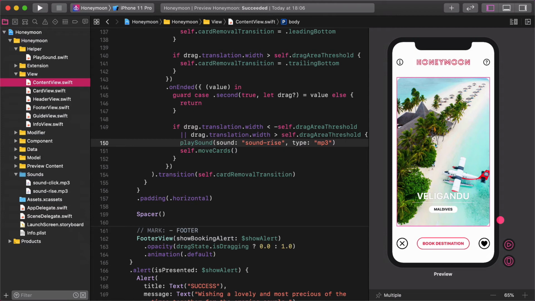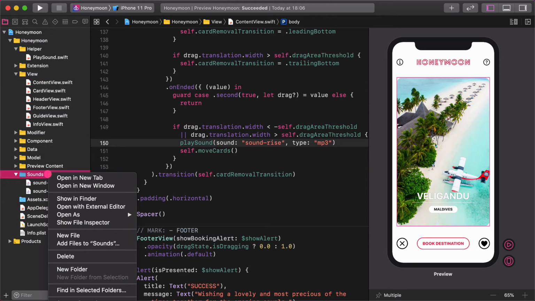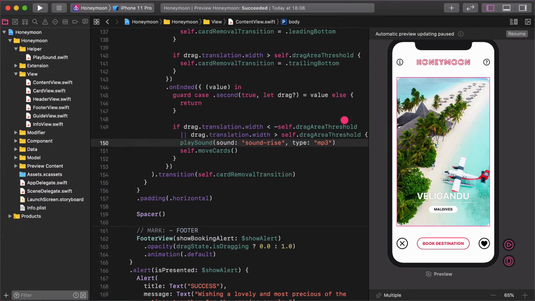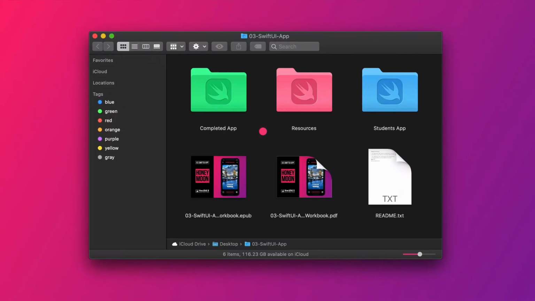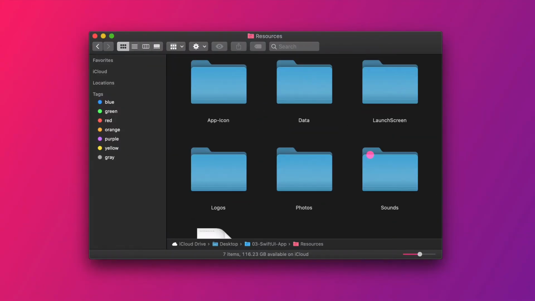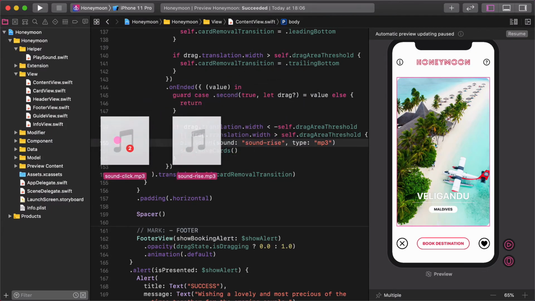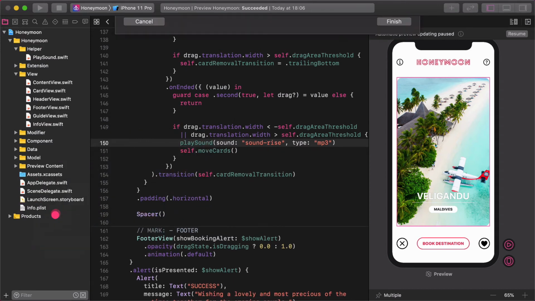So let's fix my mistake I have done earlier. It's quite easy. Open the project navigator and simply delete the whole blue sounds folder. Choose the Move to Trash option in the pop-up window. That's right. Now open the Resources folder on the desktop and open the Sounds folder as well. Select all of the sound files there and drag and drop them into the main project's root folder.